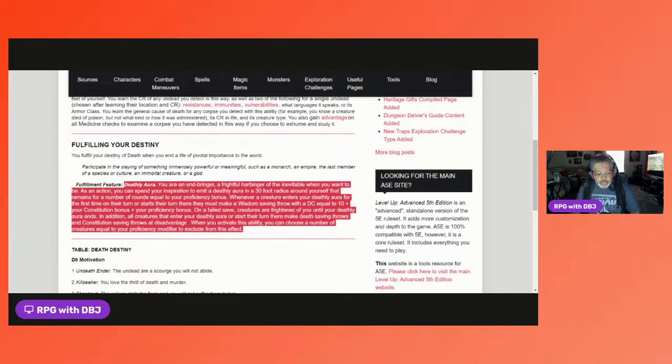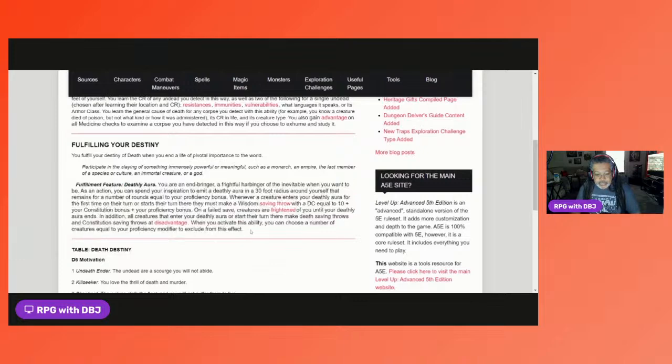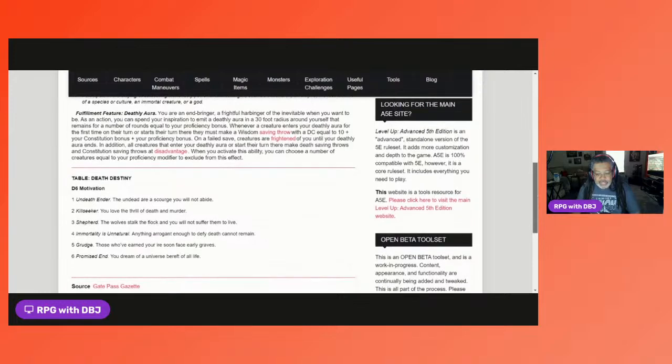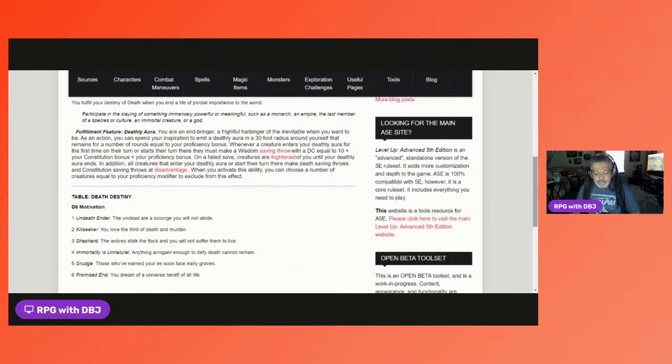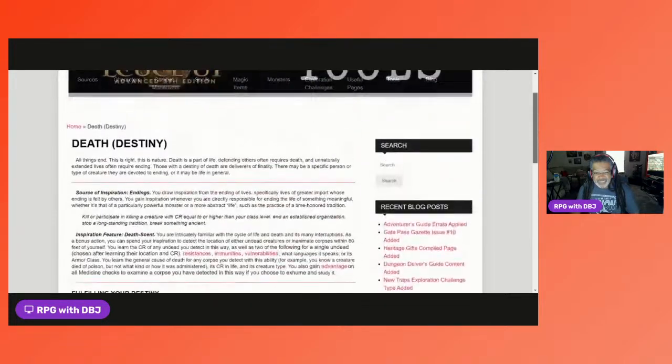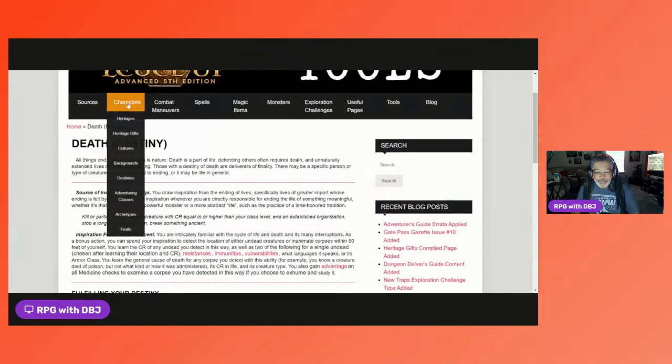In addition, all creatures that enter your deathly aura or start their turn there make death saving throws and constitution saving throws at disadvantage. When you activate this ability, you can choose a number of creatures equal to your proficiency modifier to exclude from this effect. It's kind of cool. And mind you, this is not dependent upon whatever heritage or culture or character class or background of your character. So these features are better than alignment. Let's be honest, it's a bit better than alignment.